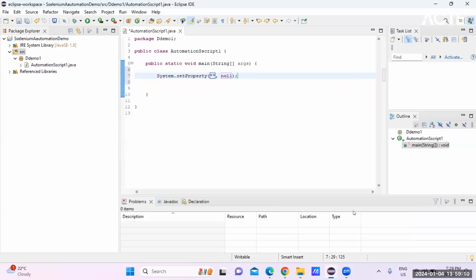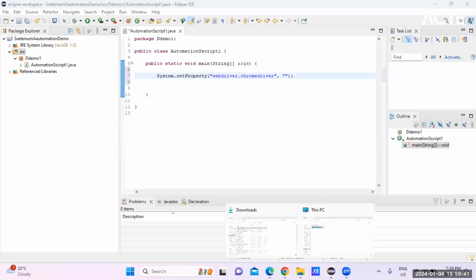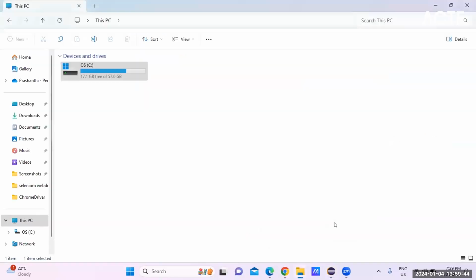Inside that, first we have to write webdriver.chrome.driver. So we are calling that driver, right? Next, under this, again under double quotes, we remove that null. You have to give a double quote. Under this, we have to copy that path, where we have set up the Chrome driver.